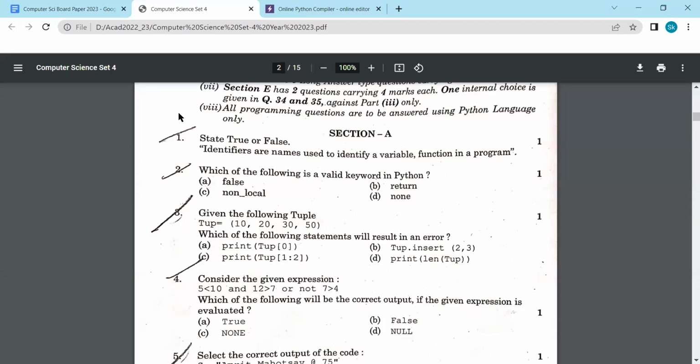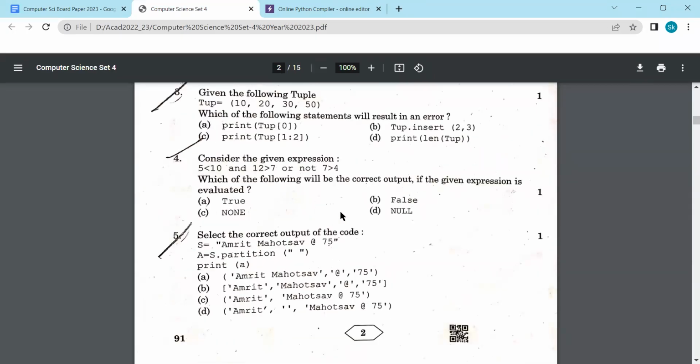All right. So we come to the fourth one. The fourth one is: consider the given expression. Which of the following will be the correct output if the given expression is evaluated? So let me first write this expression which is there. 5 less than 10 and 12 greater than 7 or not 7 greater than 4. Now, this is the expression, right?